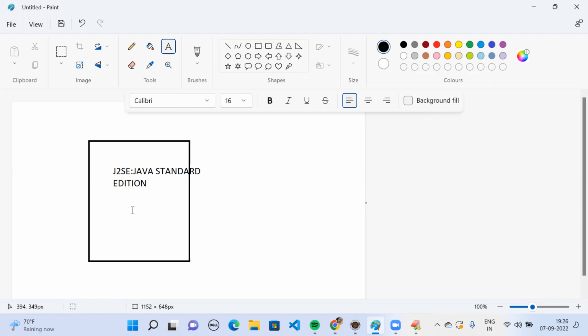Java Standard Edition. The topics we are learning in this Java Standard Edition, we should not keep in the resume as core Java. Core Java belongs to Ameerpet terminology. There is no such thing as core Java. We need to keep in the resume the heading J2SE, that is Java Standard Edition. Okay.